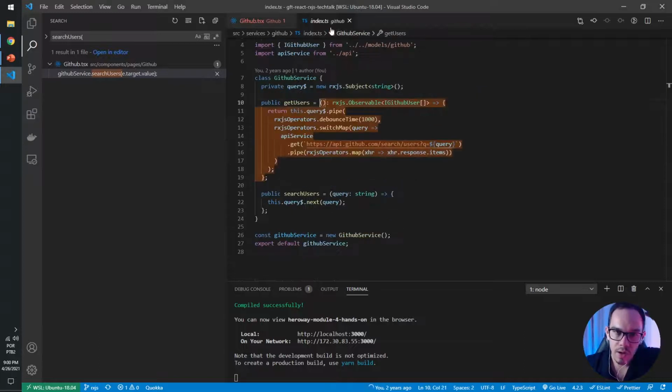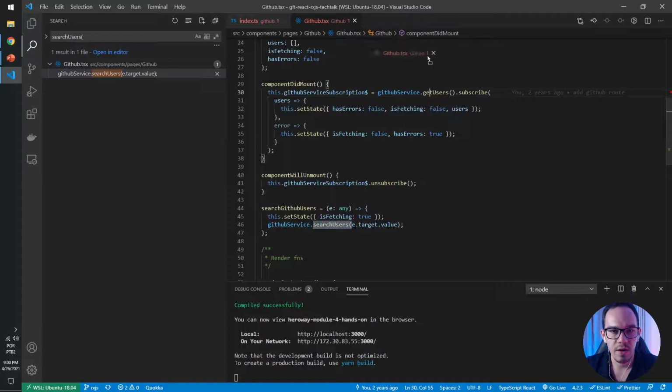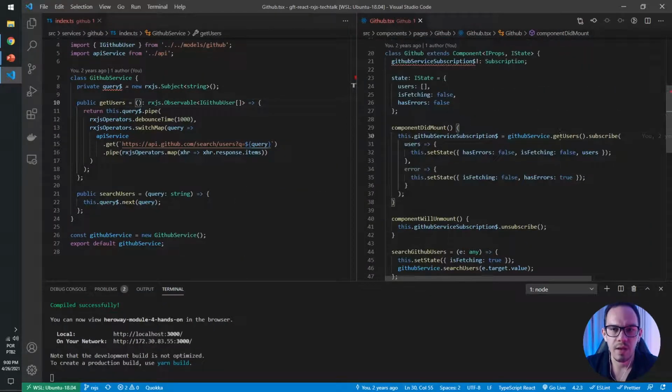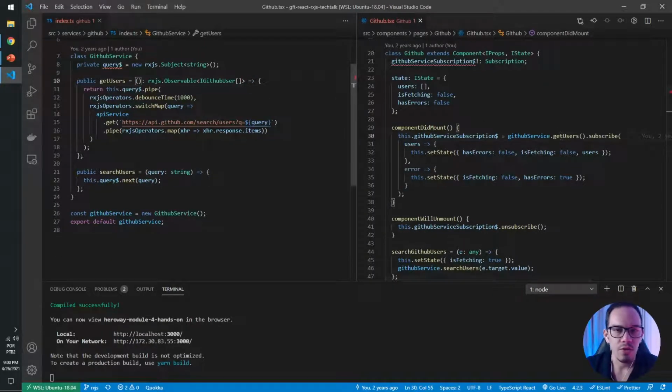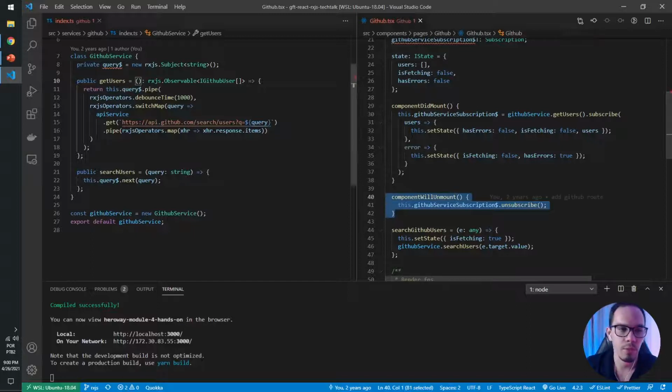So let me show you. Here we have the service and our component side by side. Very, very interesting. We have these two guys here. Also, we can store the subscription here in order to unsubscribe when our component dies, when we unmount our component.